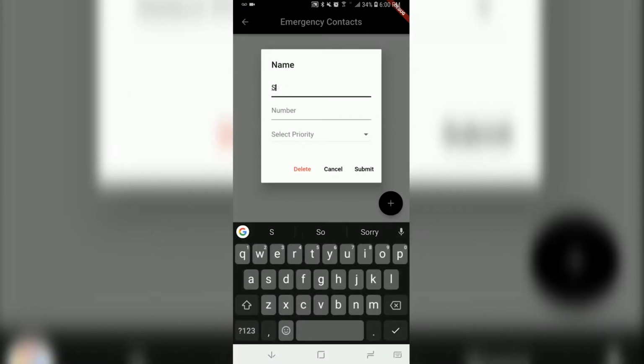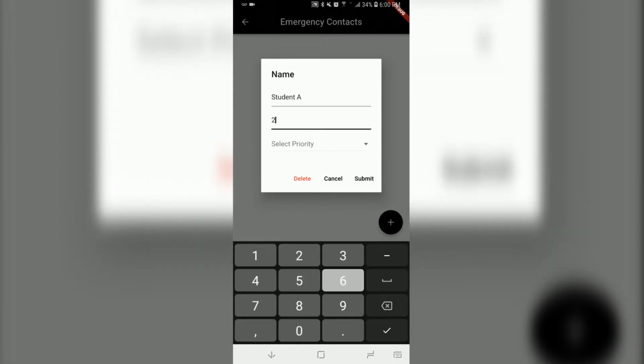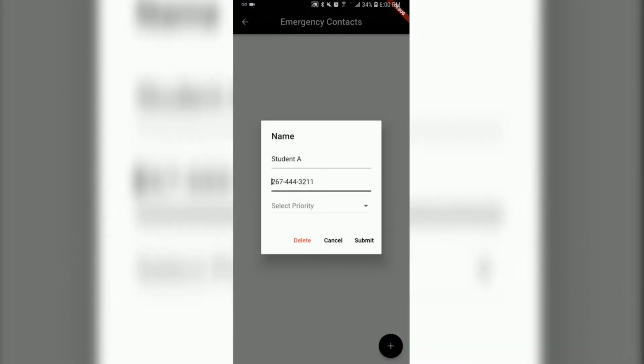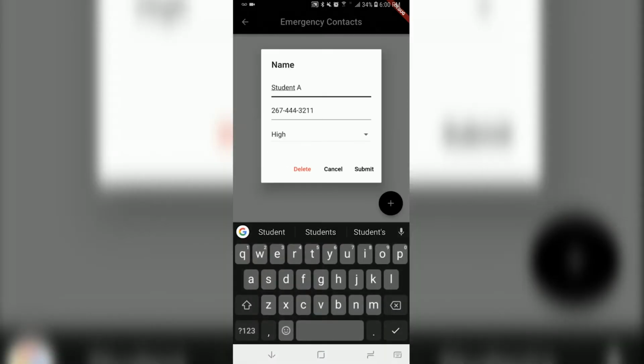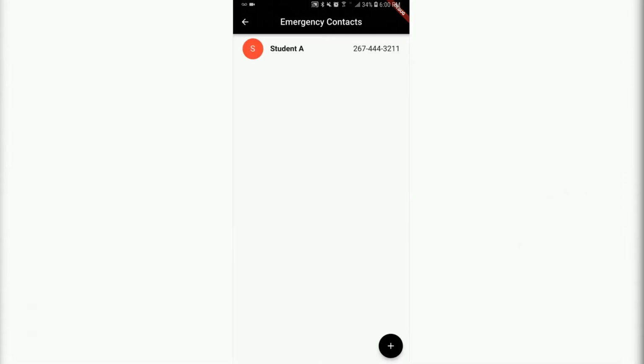The name, for example, will be Student A. The number, 267 444 3211. And the priority of the student is rather high. You'll then press submit, and boom, you have a contact.